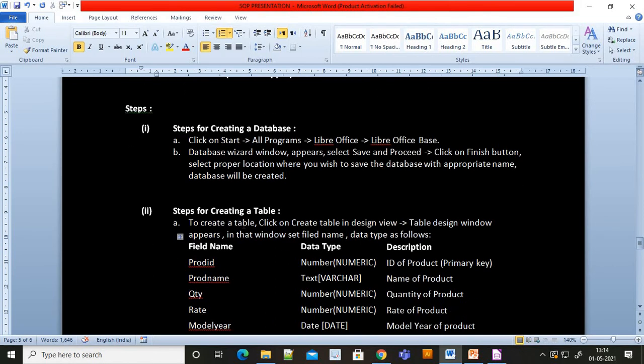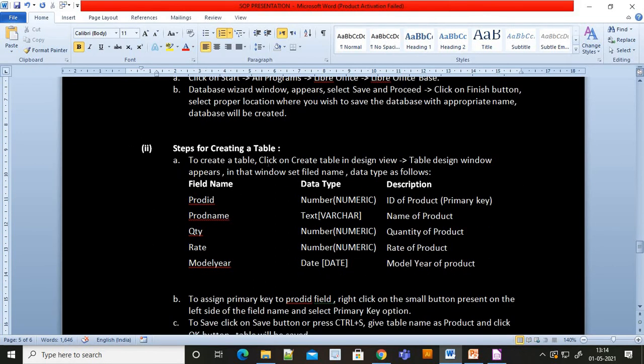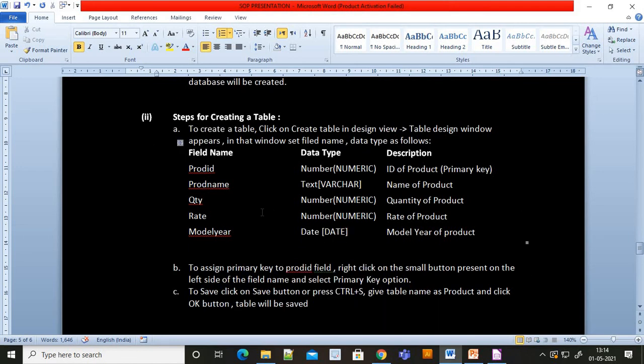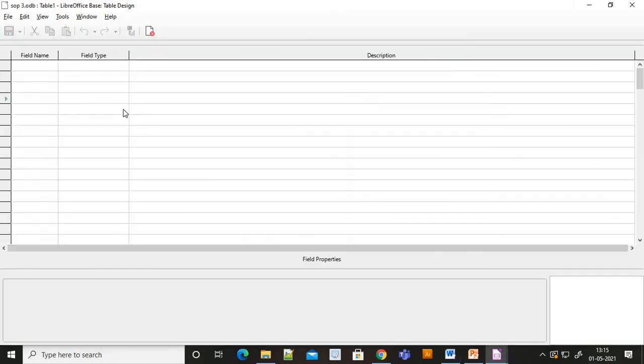Now the steps for creating a table. To create a table, click on create table in design view. Table design window appears. In that window, set field name and data type as follows. I need to create product ID, product name, quantity, rate and model year. So I'll start creating a table. Create table in design view.